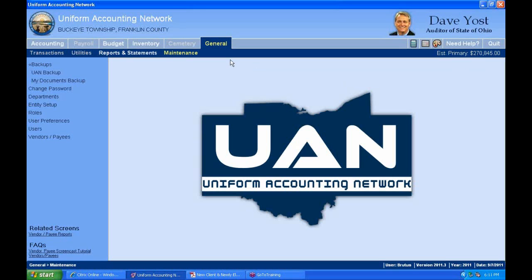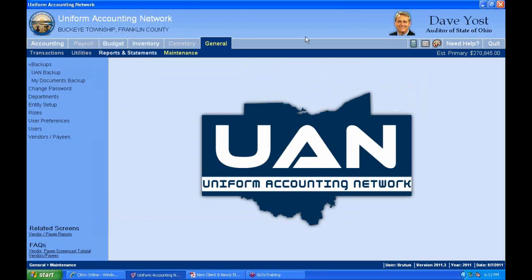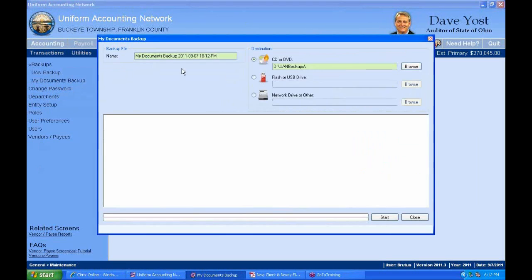So the purpose of the My Documents backup is to back up anything that's not UAN, but is on your UAN computer. The UAN backup will not do that. Again, it will only back up the UAN data. This will allow you to back up other files and folders as long as you place them in that My Documents directory. And it works the exact same way, so I'll leave that alone, and I won't demonstrate that one.